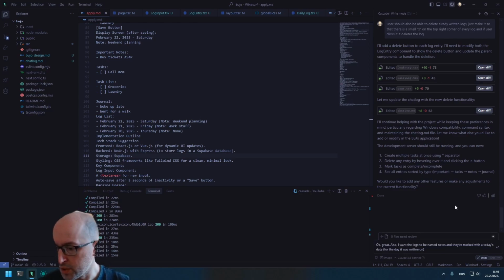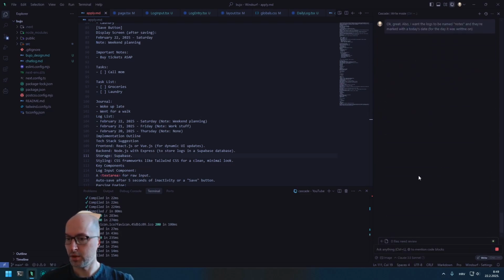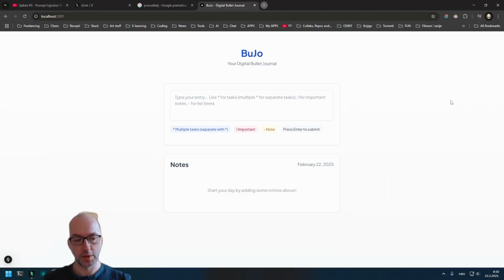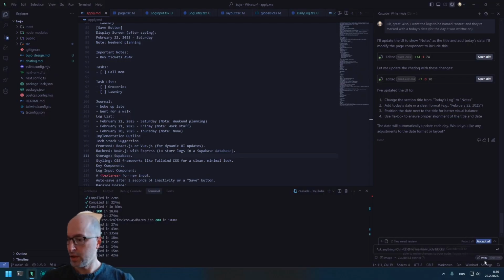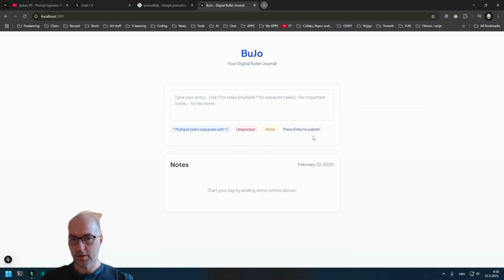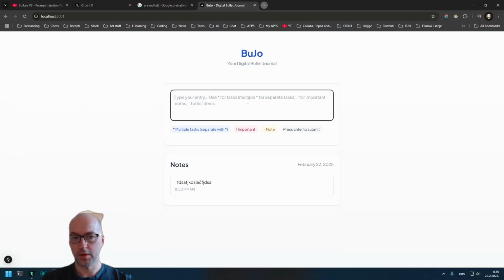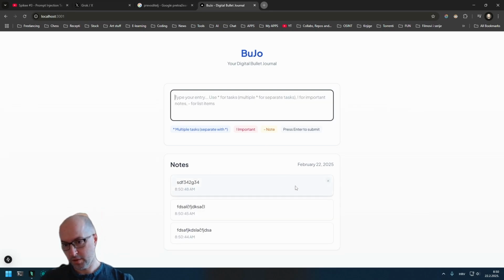I want the logs to be named notes. I have two notes, and they are marked with today's date for the day they were written on. Okay, so let's just, I like this one. Okay, so yeah, notes.